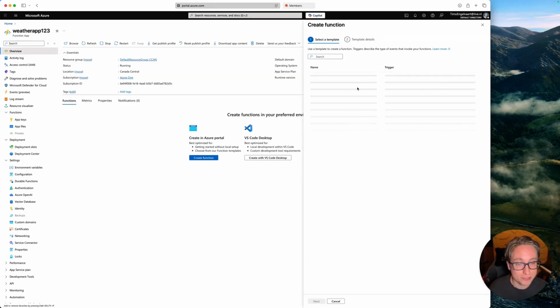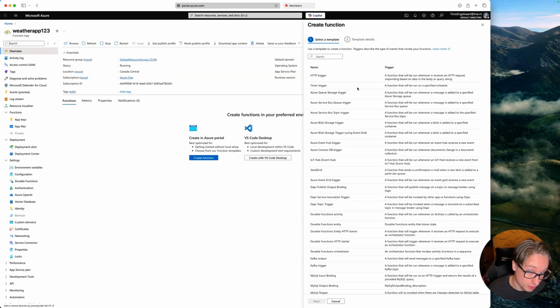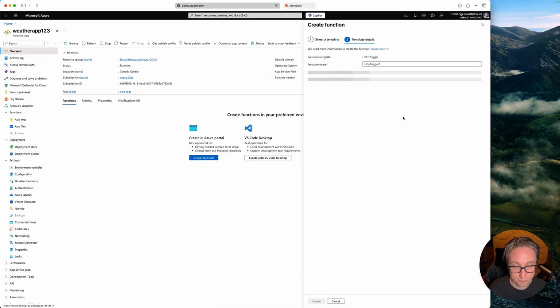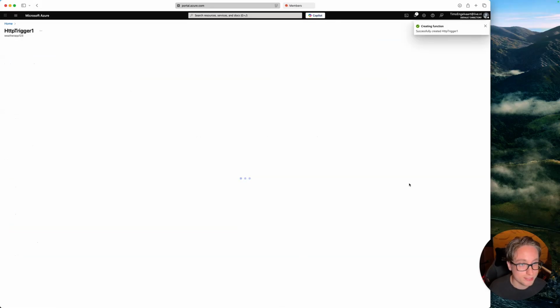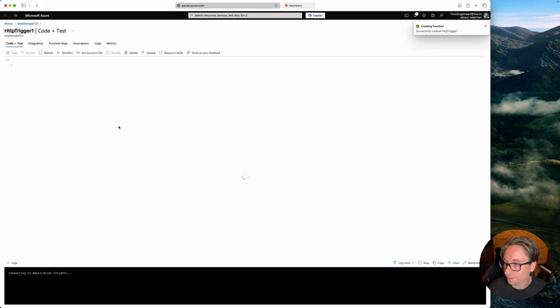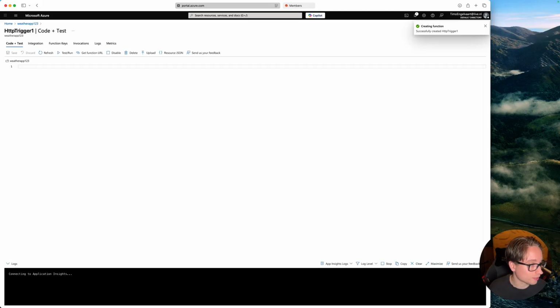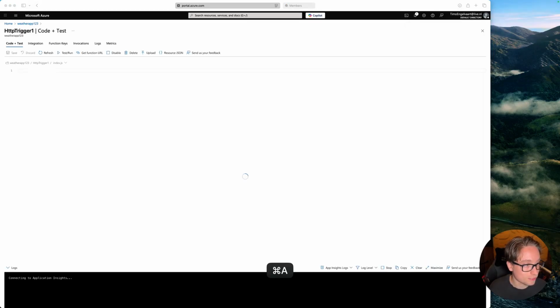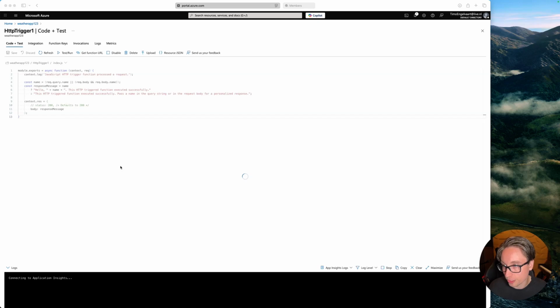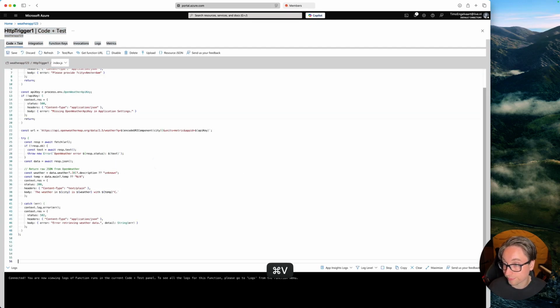And we are going to use an HTTP trigger. So I'm going to wait for that. Yes, it's loaded. I'm going to click on this. Yes, this is all right. I'm going to click on create and we're just going to wait for it to be created. Now we are pasting some code that I will leave in the description. So you can paste the following here.